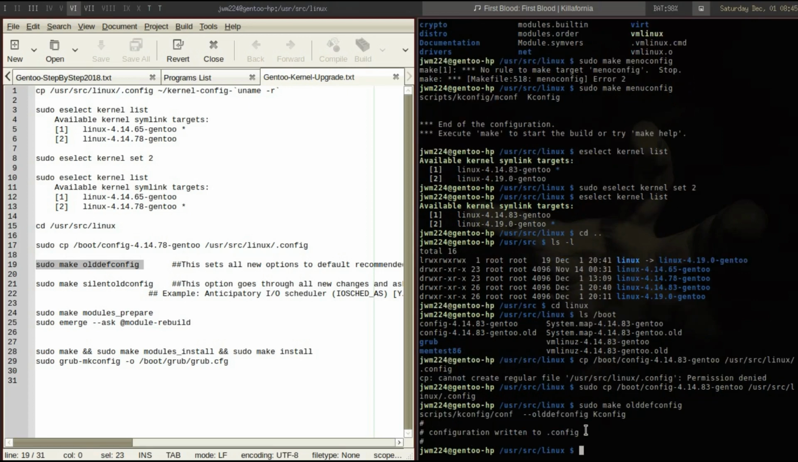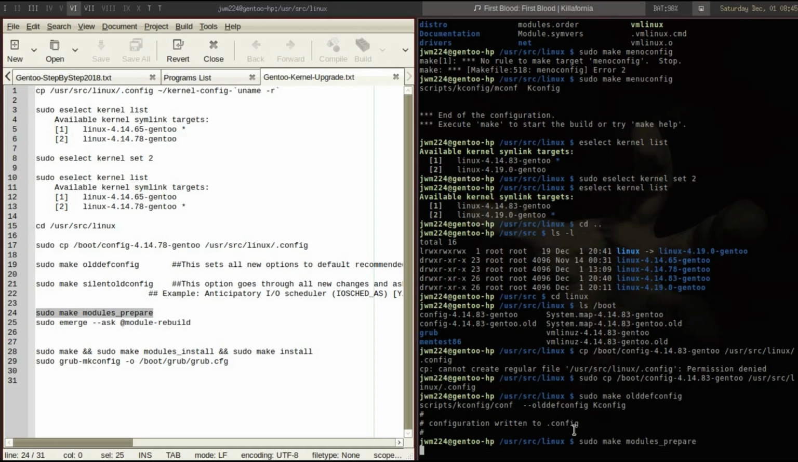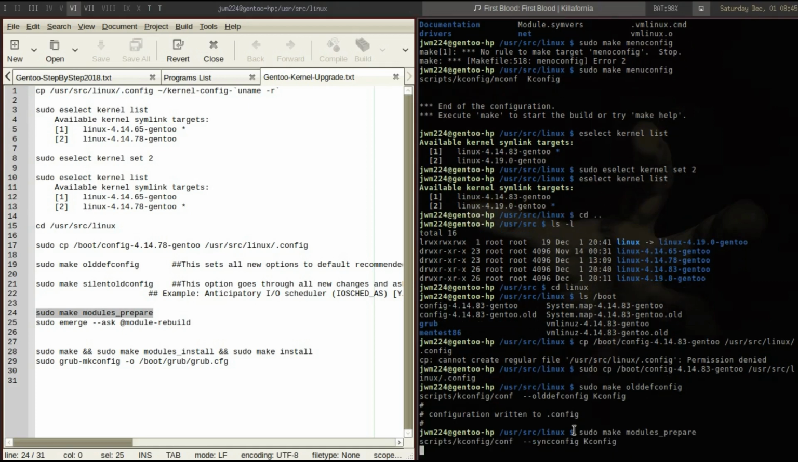Okay, so that adjusted the configuration that we just copied over from boot. And now it's set up for our new kernel. And after I do that, these are two important steps here. You want to do sudo make modules prepare.